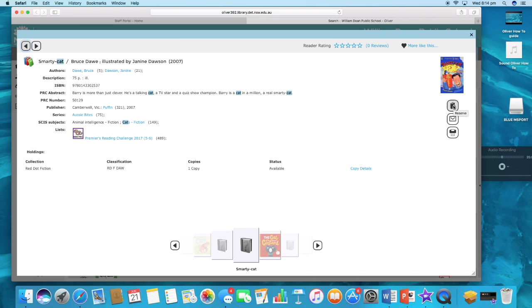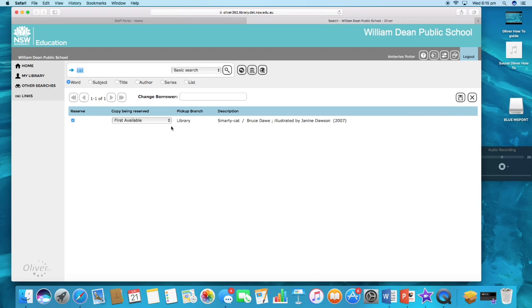So if I click on that, you can see first available, and I must click on the save icon. Otherwise, if you don't do that, it's not really going to save it. So click on that save icon, and then it automatically saves there, sends me a notice, and then I can see that you've reserved it and it can't be loaned or renewed by anyone else in the library.